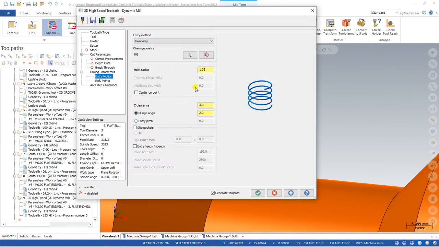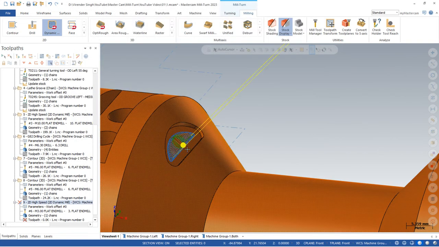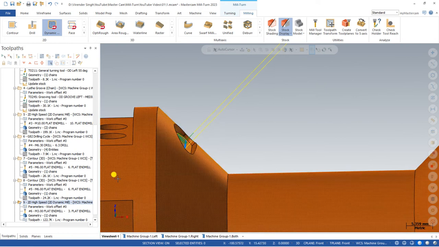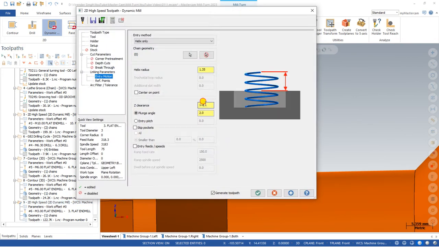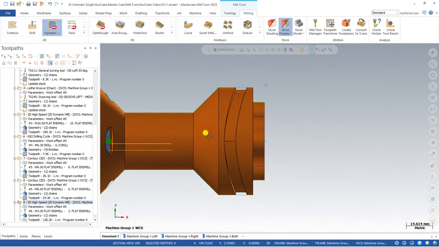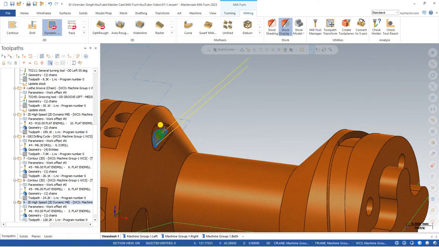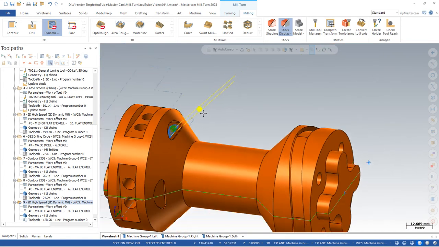Come to the parameter, Z cadence is 3 mm. I just change it to 1 mm, just say OK. Now I created the toolpath on this one portion for a single area. Now I want to change this toolpath for all three.